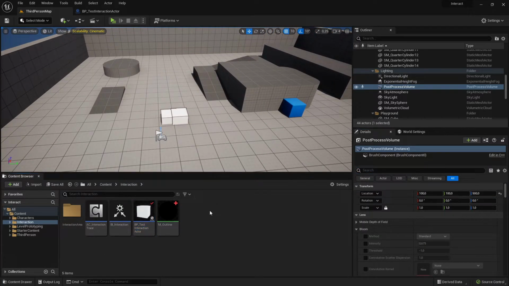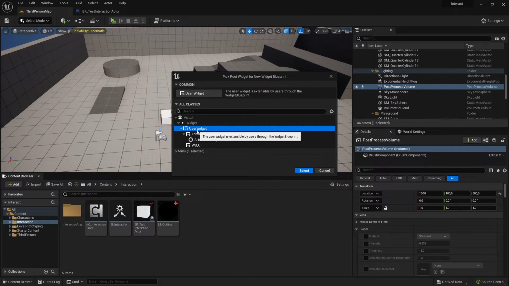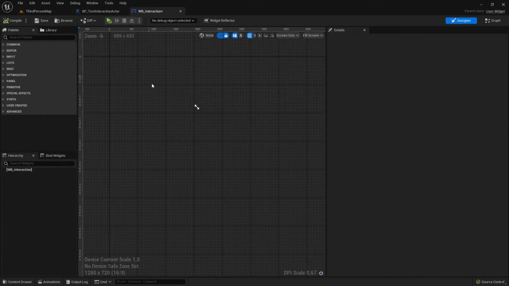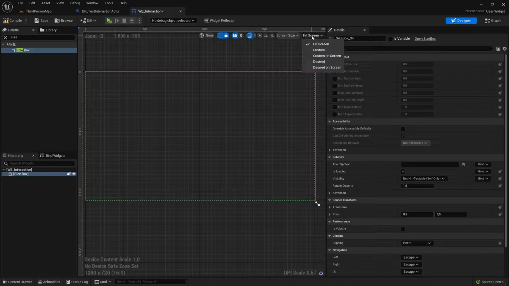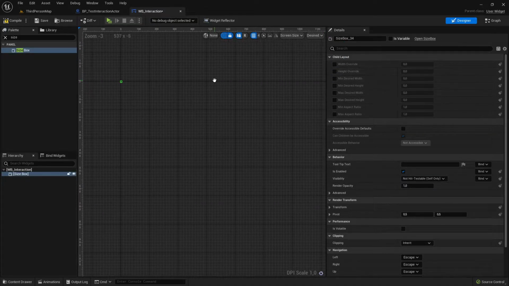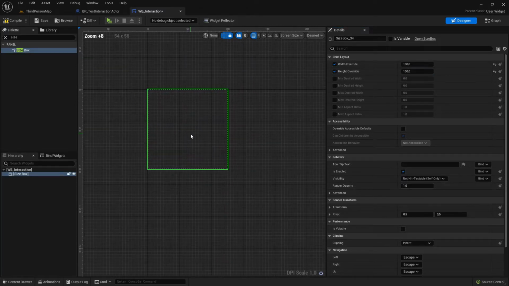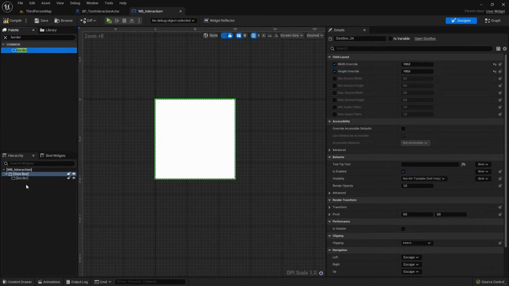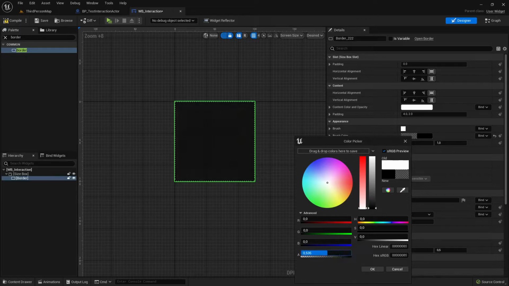So let's create the interaction widget. Right-click, user interface and widget blueprint, and then just user widget here. Call it WB interaction. And open it. In here we're just adding a size box and change it here from fill screen to desired. Then we can set the width and height both to, for example, 100. In here we can add a border. And we can just make it a black transparent color.